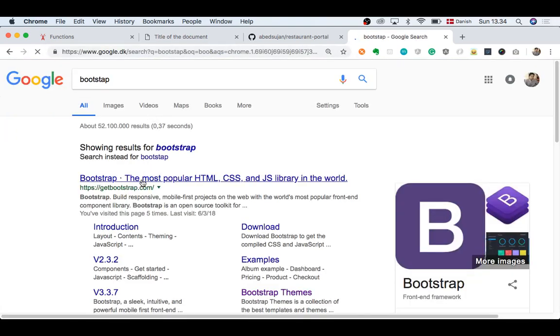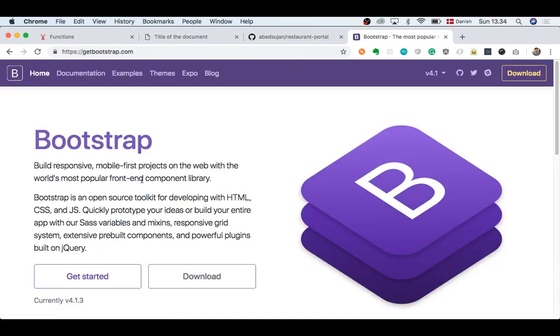Bootstrap? Who doesn't know Bootstrap? I know everything, but not Bootstrap.